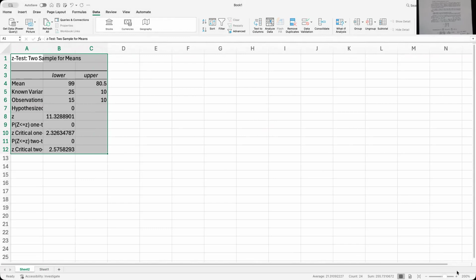Please notice something big happened here. 99 and 85, 80.5, those are the same numbers we had before. Is our z-value big? Is our p-value small? Reject the null hypothesis. I'm looking at that, I'm seeing 11.3. What the hell? How'd they get 11.3? I must have typoed something. Let's go back and do that again.